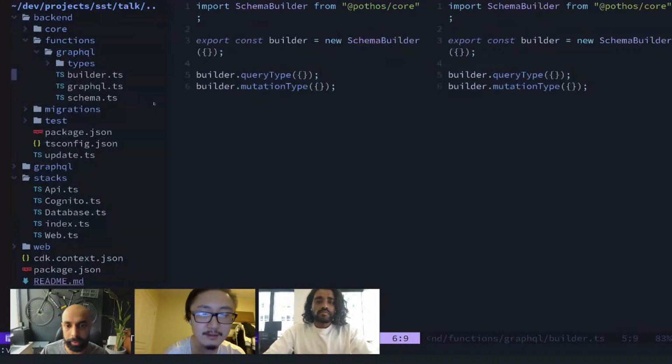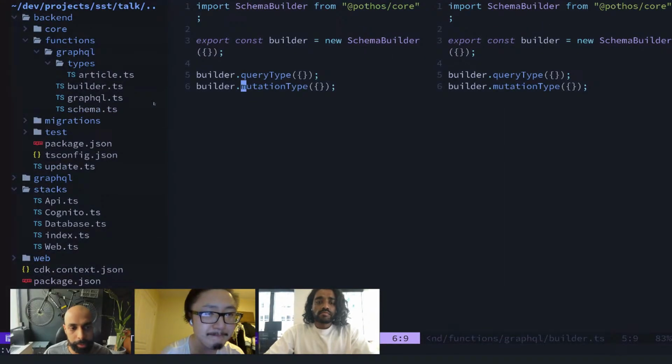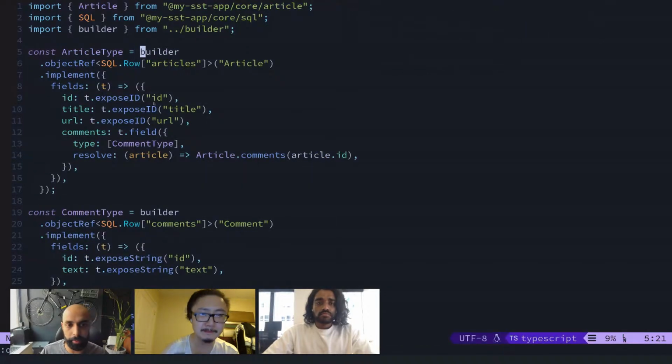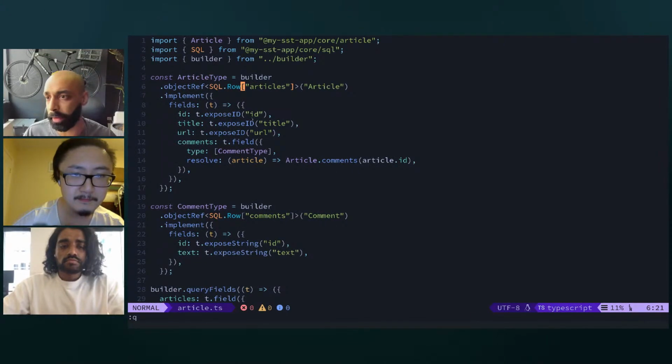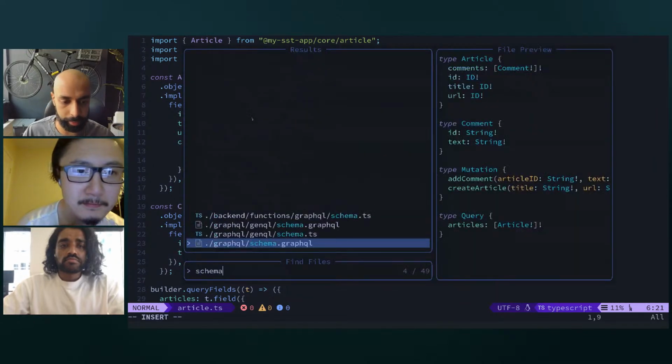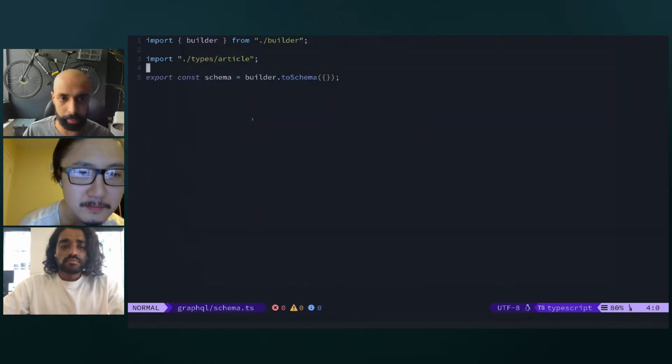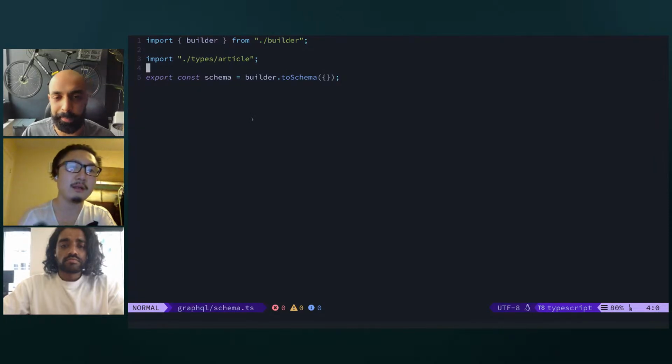Oh, okay, yeah. So this builder is kind of like the global object, and so all these types call functions on the builder, and the builder collects every single call, and that's how it builds up the entire schema. And then at the end, that's when we can call builder.toSchema. Does that answer your question? I see. Right. Got it.